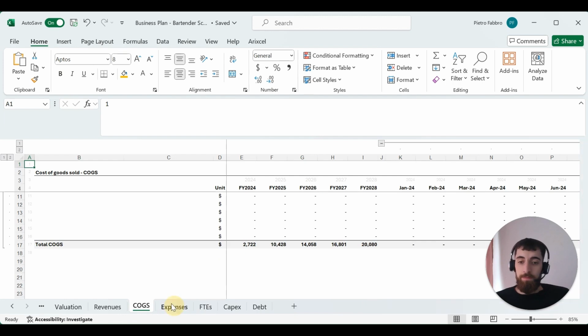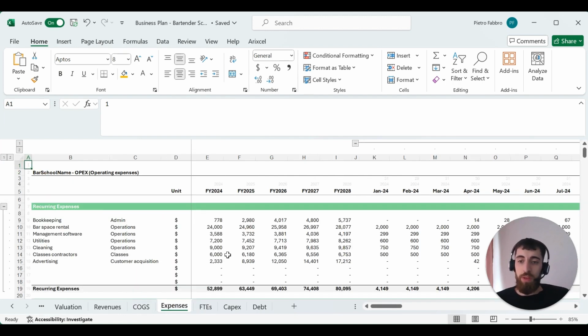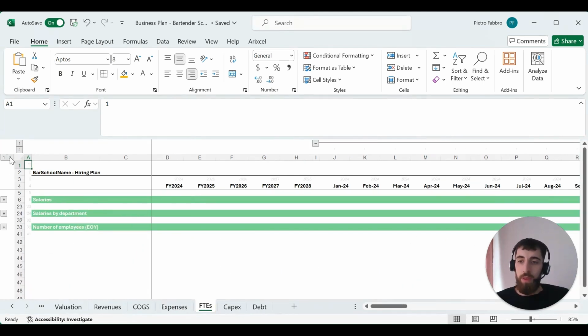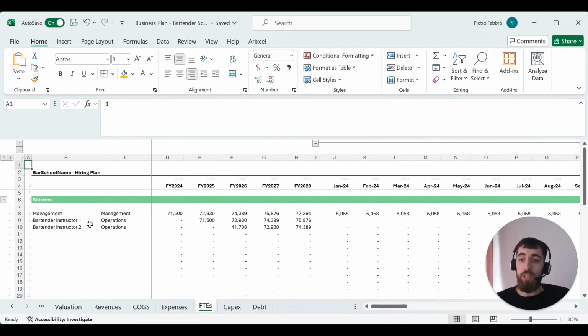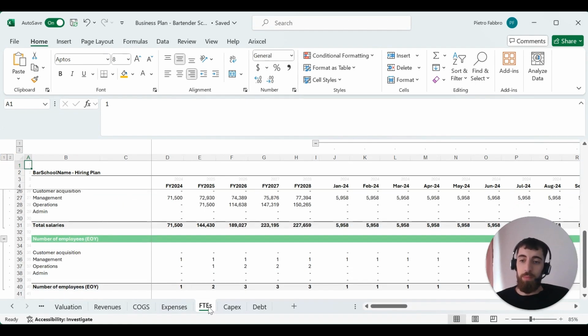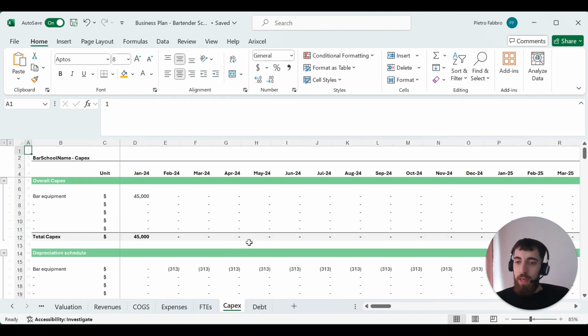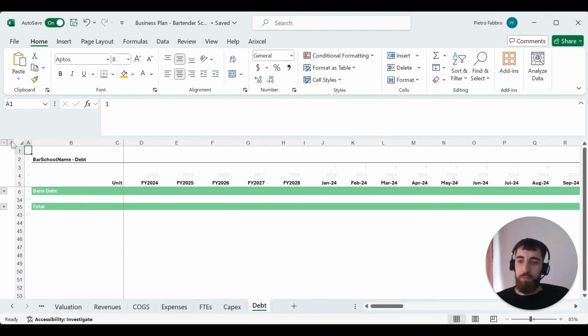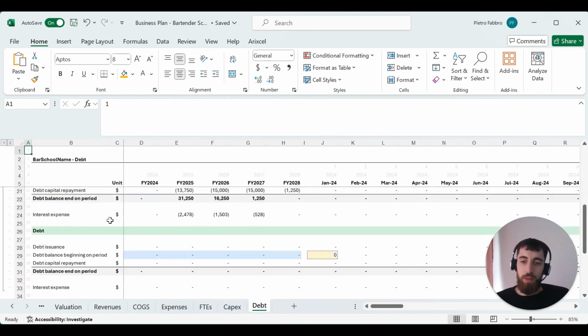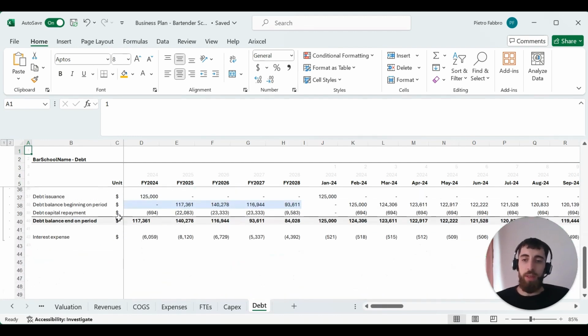Same for COGS, same for expenses with recurring and one time. Same with full-time employees, with salaries by department and number of employees, and then capital expenditure and debt with the bank debts that you have inserted and the overall debt.